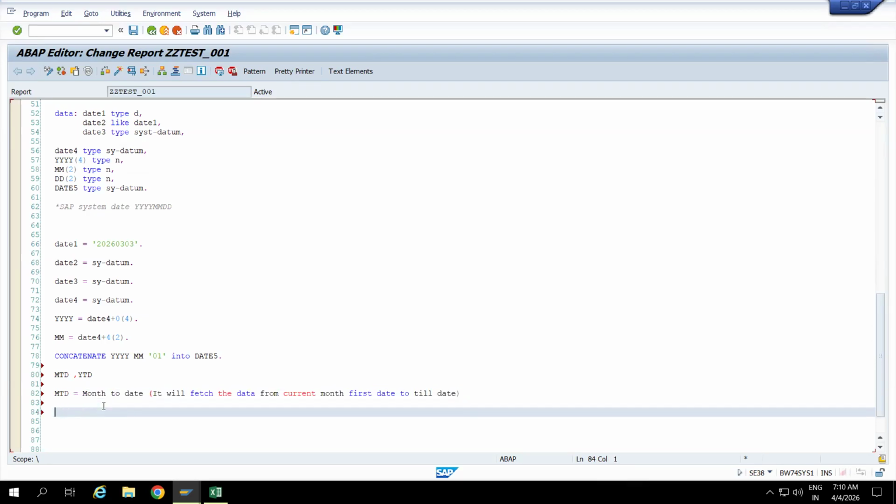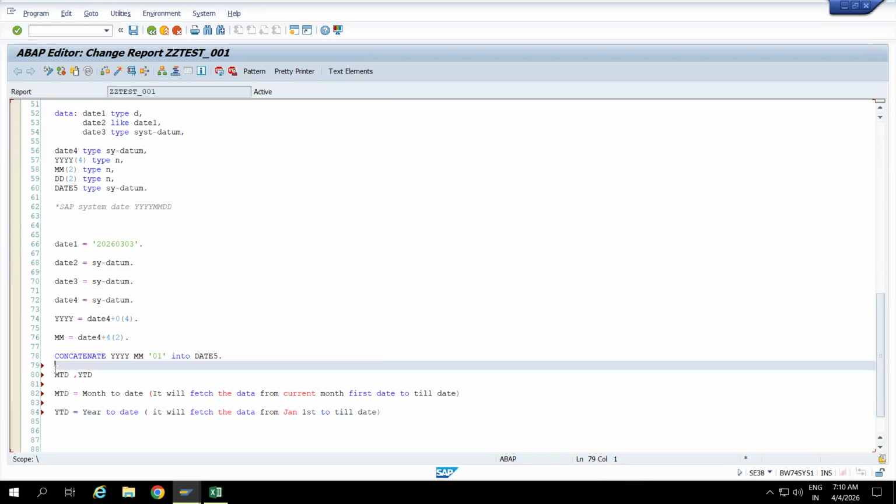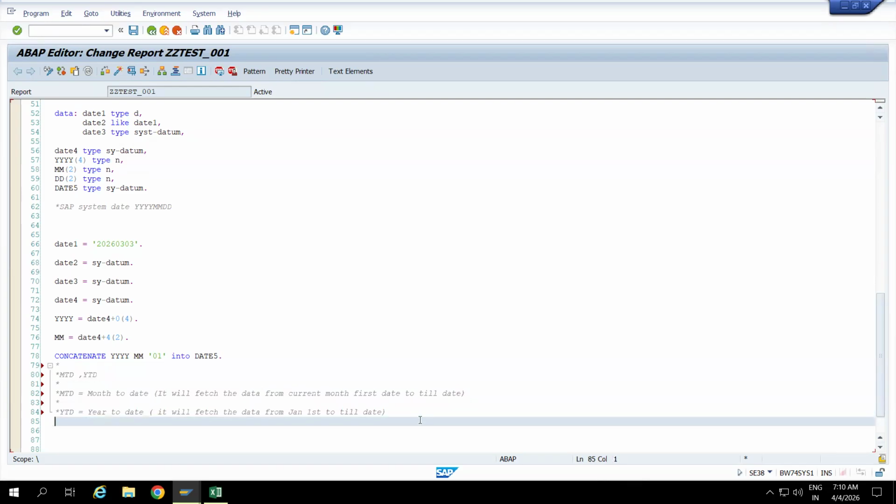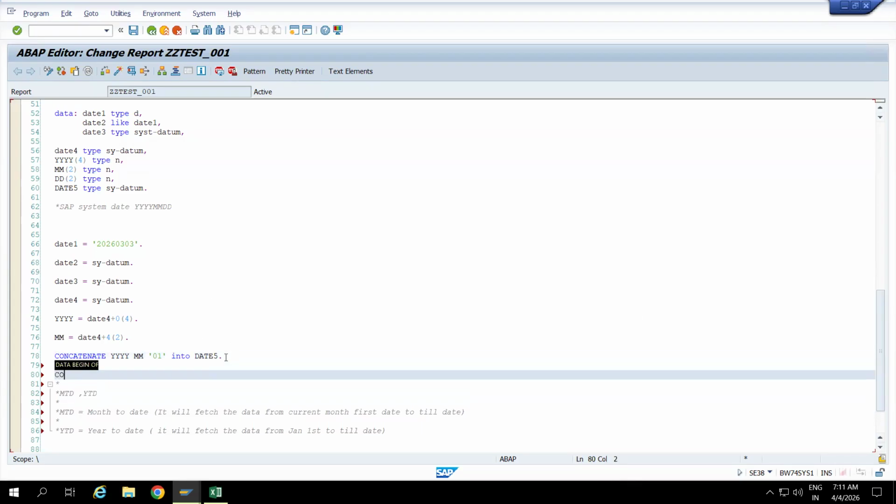YTD means what? Year to date. It will fetch the data from January 1st 2026 till date. So for this YTD, how will I get it? For YTD, how will I get it? I will do it through code also. Now you got this one, right? Now I can get.